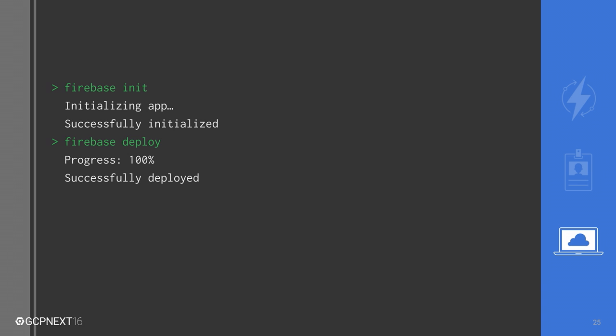It's really easy to do this. Once you've installed the Firebase command line tools, you just need to run firebase init. This will initialize your directory with Firebase hosting. You only ever have to run that command once for each project. And then after that, to deploy is just one command, firebase deploy. It's really fast.